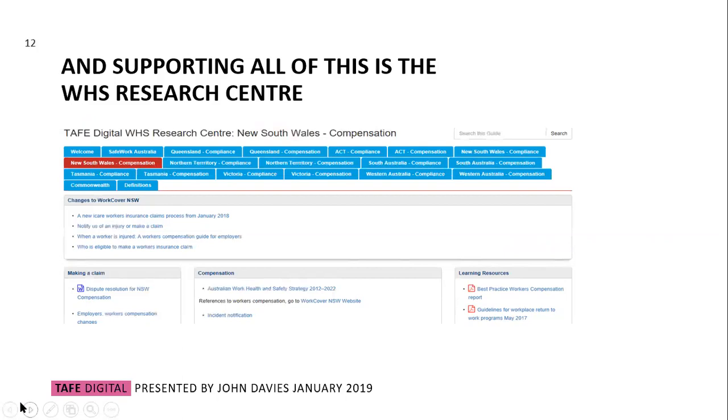A new development in New South Wales was on the 1st of January 2018. All new cases will go to one insurance agent, EML.